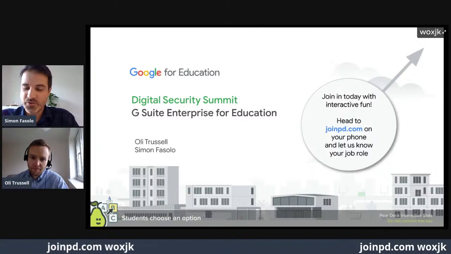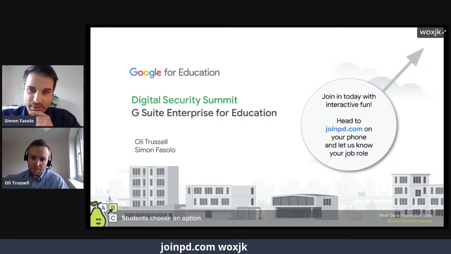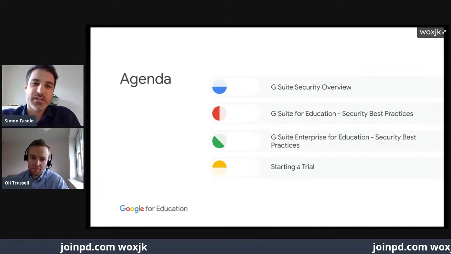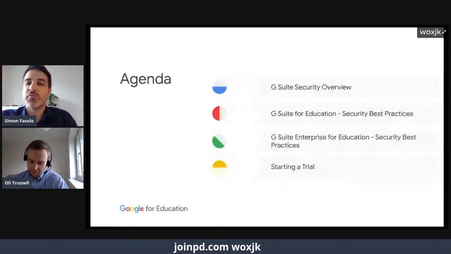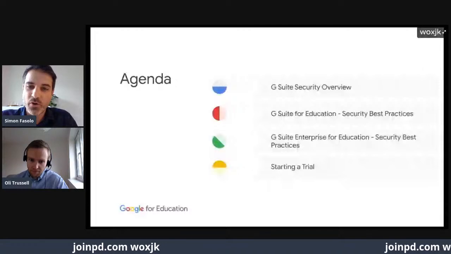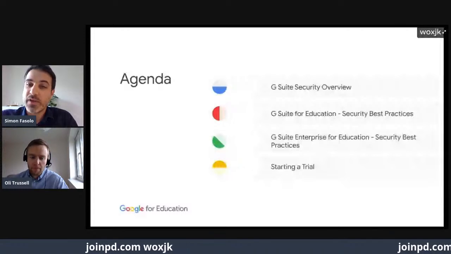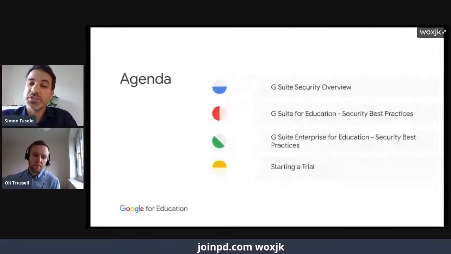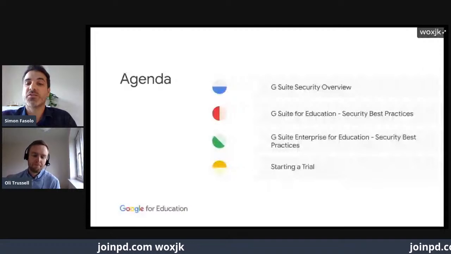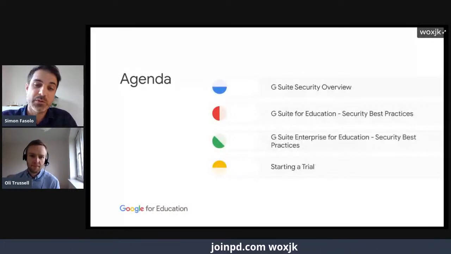So just to take us through the agenda a little, we'll be looking at some of these main items here. G Suite security overview, just to give you a high-level overview of how Google is treating security overall and some of the infrastructure we have in place that underpins all of our products. We'll take a look at G Suite for Education, the security and best practices there. Ollie will be diving in to take a look at what security measures we already have in place for G Suite for Education users and what controls are available.